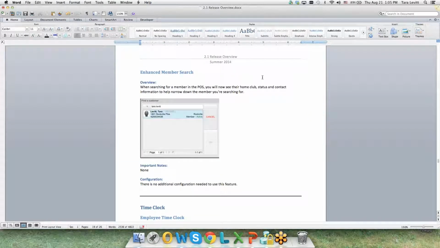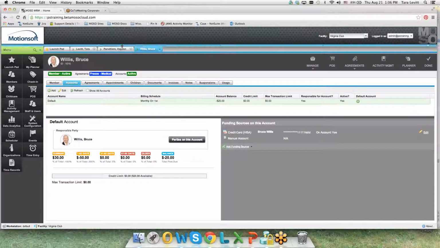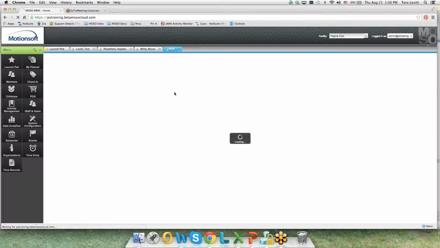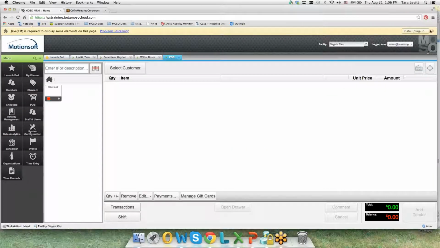Okay, the next one is a really simple one. We've enhanced the member search. I know that there's a couple of areas in the system, like activity management, where this still is not consistent. And so we know this, and we're making as many of these changes and tucking them into these releases as much as we can. But for this one, if I now go search for a member in the point of sale, I'll see more information than just their name and their member number.